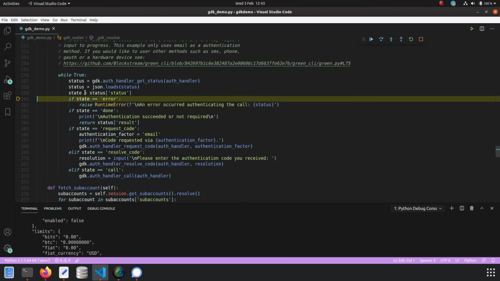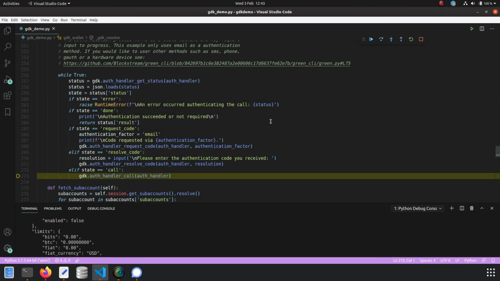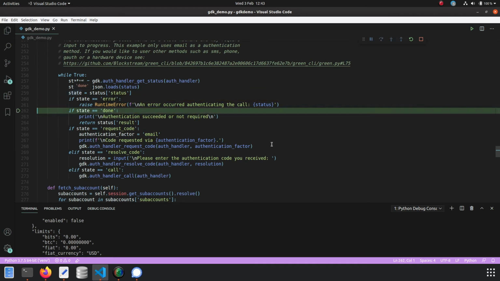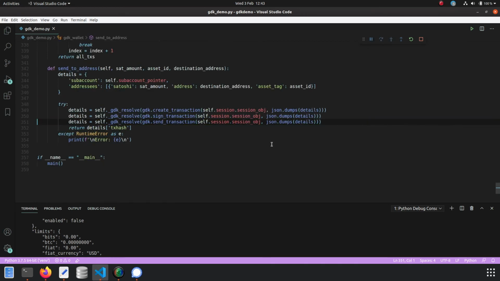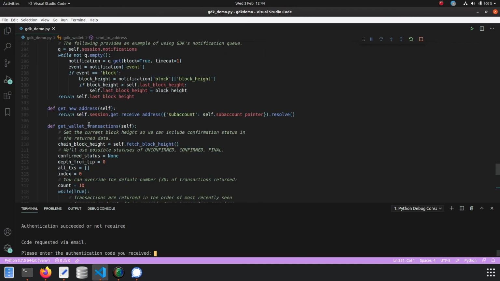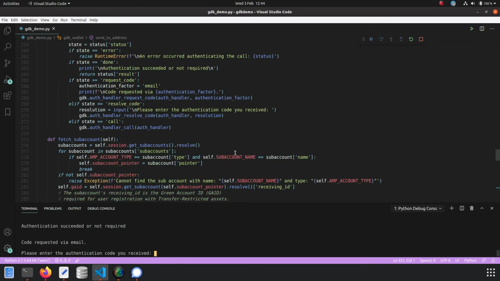So the state at this point is it will call. So it's called the method. It's done, but then when we actually send the transaction, I should have put a breakpoint in there, my apologies. It's asking us to enter the authentication code. Let me try and put a breakpoint in now in that resolution there.